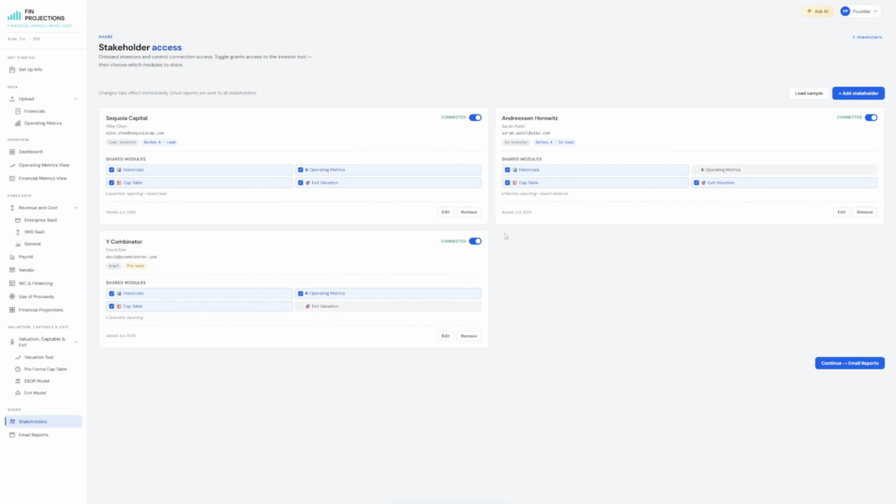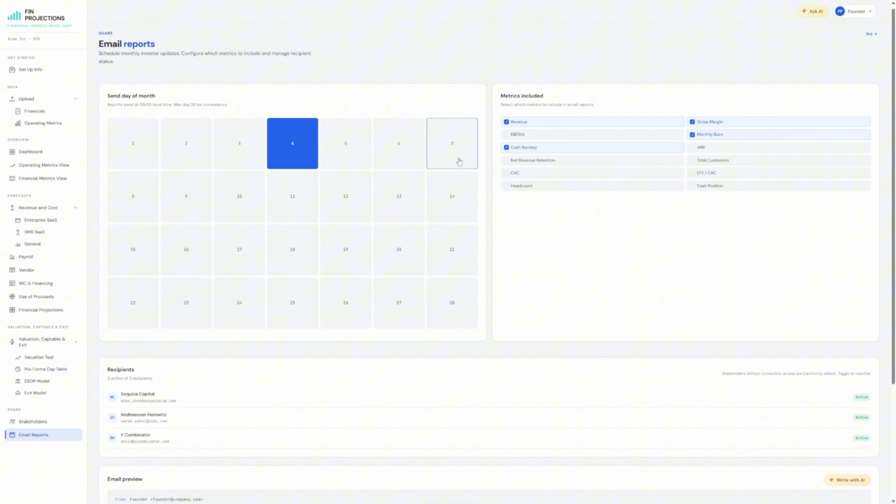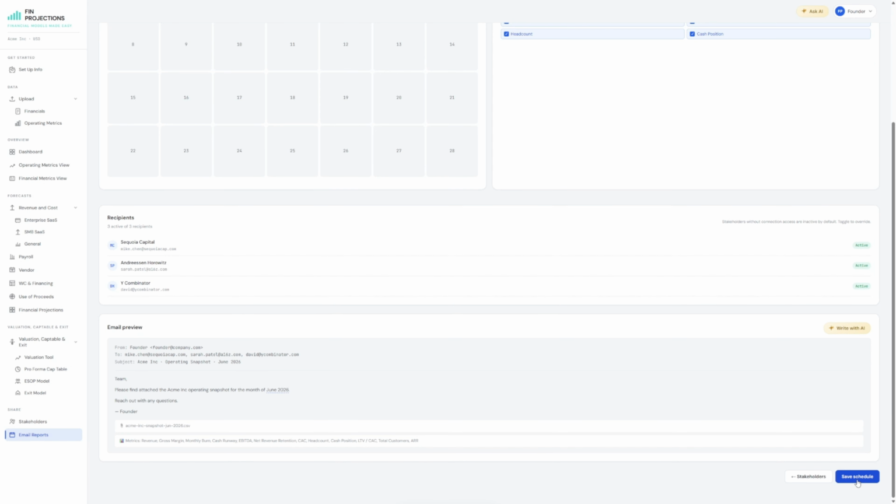We have a feature to add in investors and stakeholders for sharing information. For the email report, you can select which day you want, and also which metrics to include. Finally, you can have an email preview. And then you can save the schedule and it will be sent out every month.